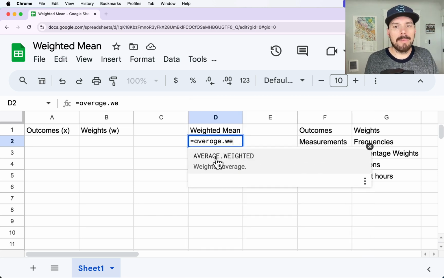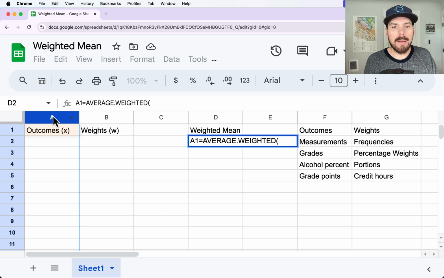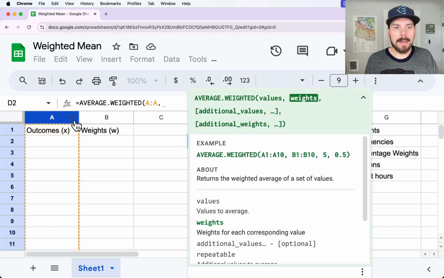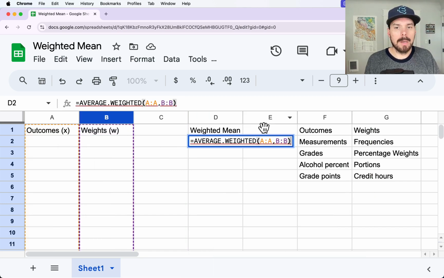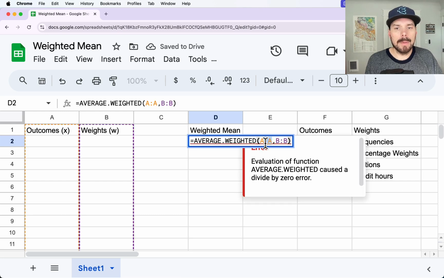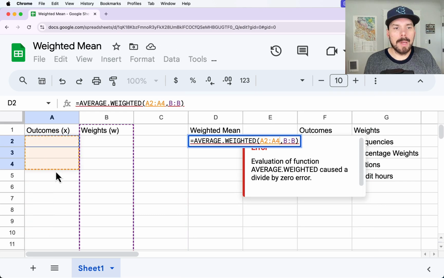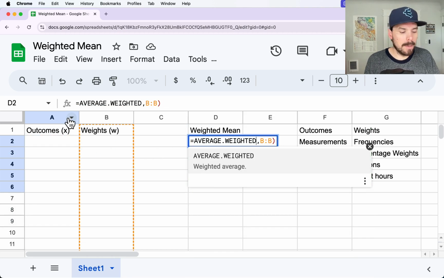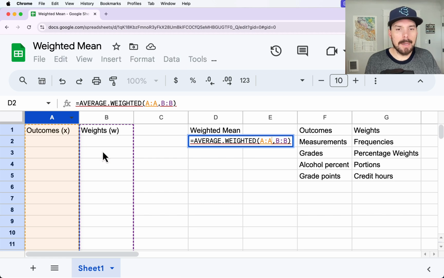Like I said, this is the AVERAGE.WEIGHTED function. I'll have my first input in column A, that's A colon A, and then my second input is column B. I choose to just use the entire columns. That way, no matter how big the data set that I put in there is, it will all be calculated, as opposed to if I were to use more restrictive ranges of data, for example, A2 to A10 or something like that. And it is giving me an error right now, and that's because I don't have any data in there yet.